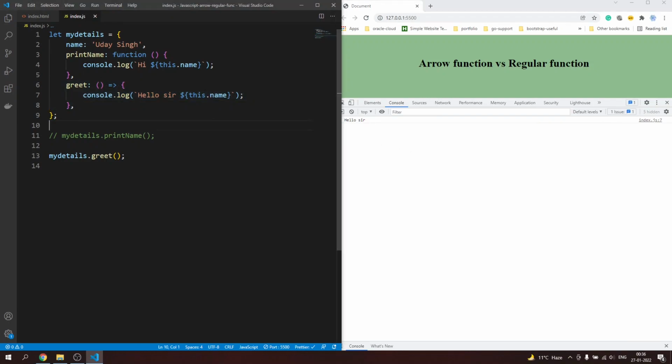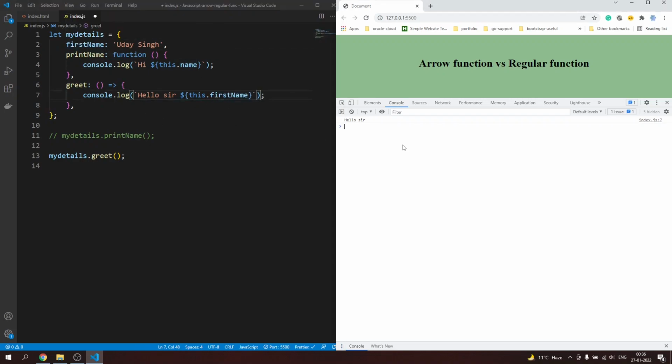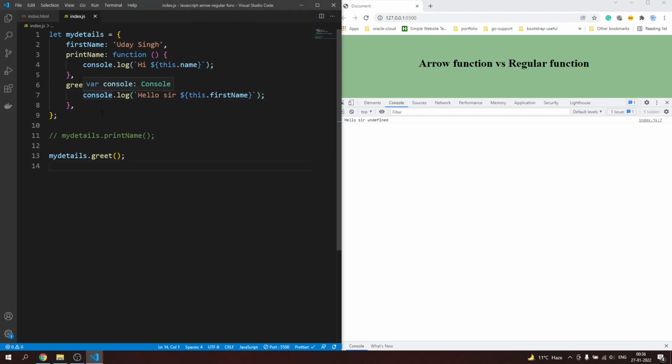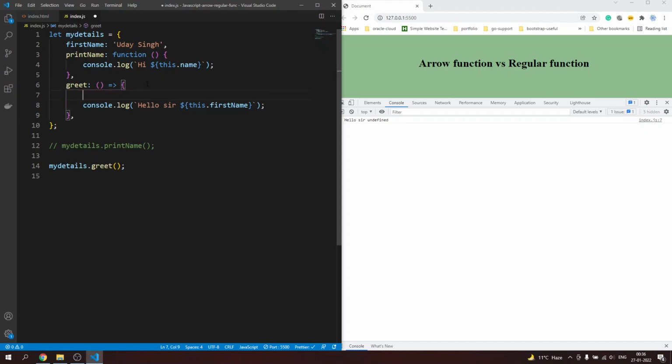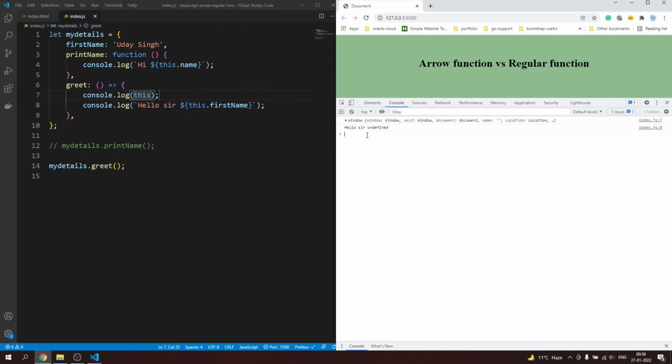Why? Because let me change the object name to firstName, and in this case the value will be undefined. The reason is that the arrow function will hold the lexical scope, and in this case the lexical scope is the window object. It's the global object. Let me console it for you also. It's the window object, and the window object is not holding any variable by the name firstName.